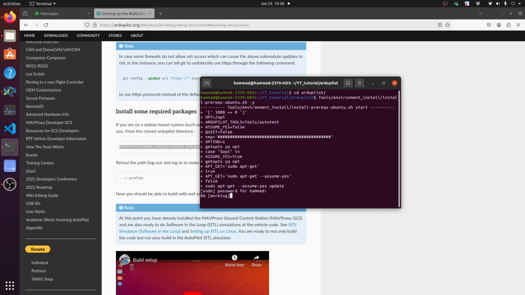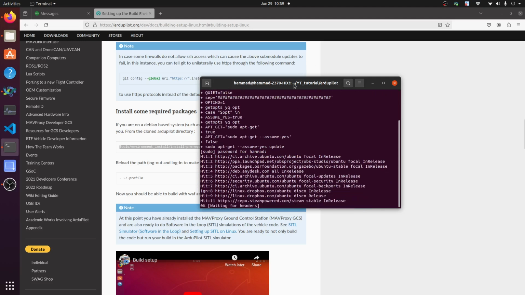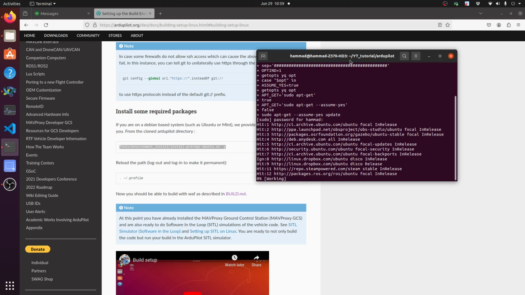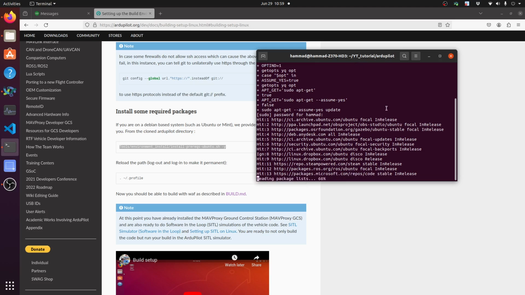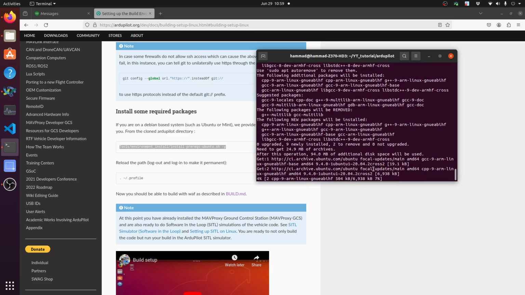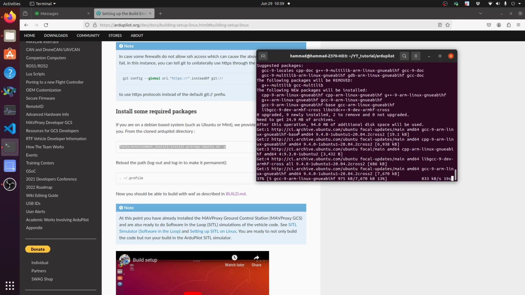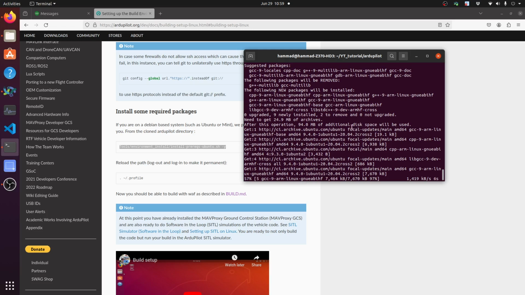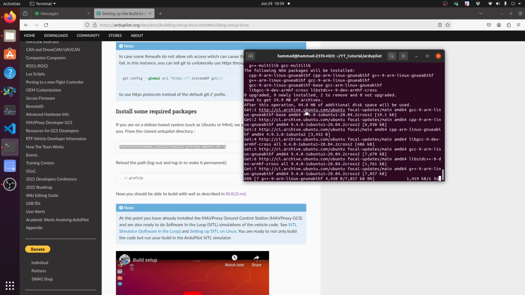You need to pass your password here. Okay, this script also takes some time because the list is not so short. In my case, most of the dependencies are already installed, so it might not take a long time here.